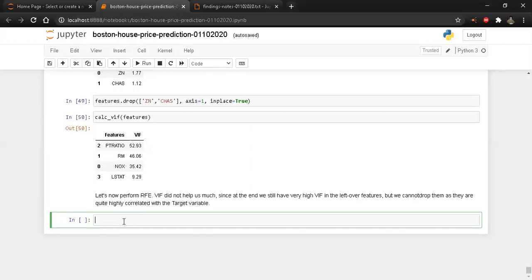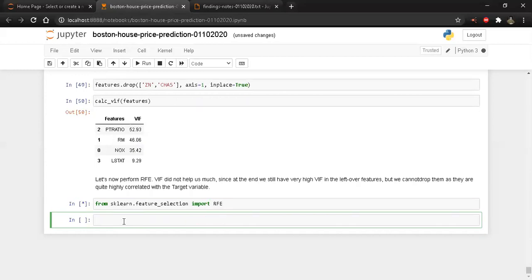But we can use RFE. To do RFE, now I'm changing the library: from sklearn.feature_selection import RFE. This RFE function is going to help us do the ranking. What we have to do in this case is create a model, and only then can we understand how recursive feature elimination helps us to find the good columns.